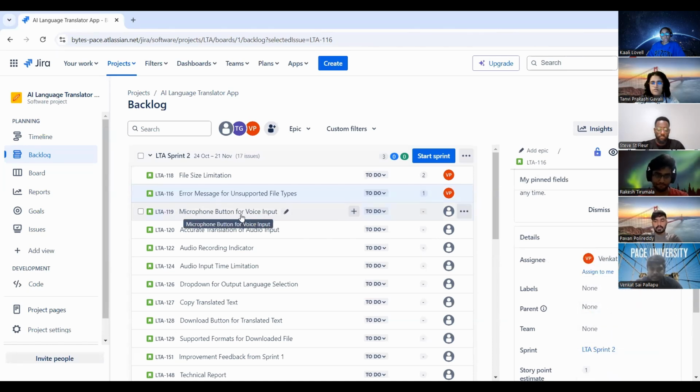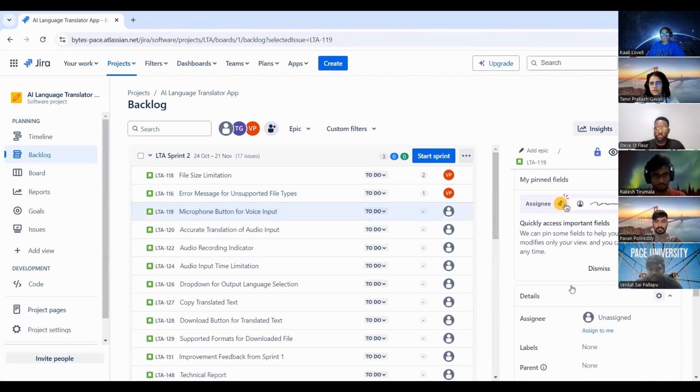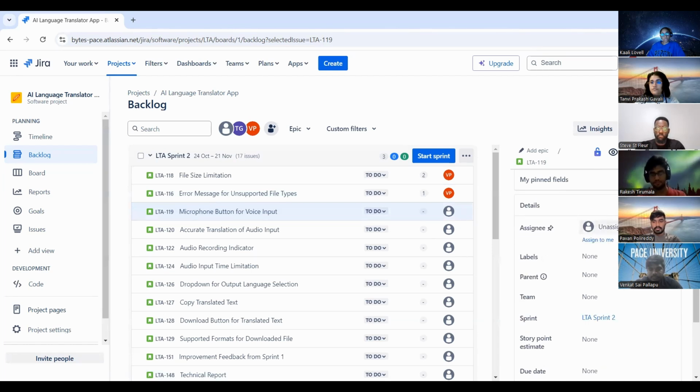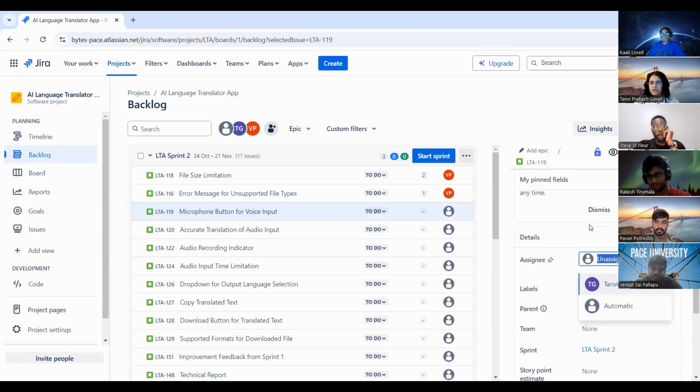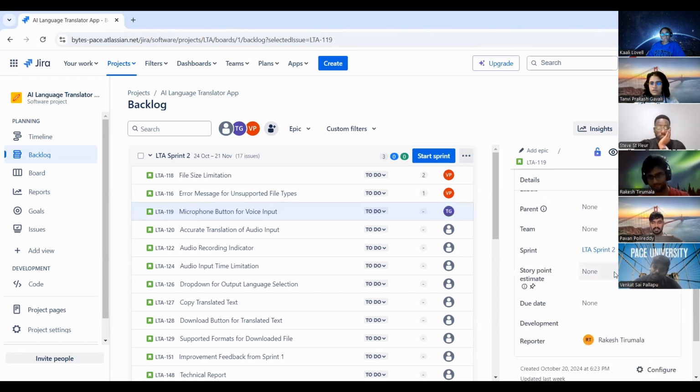Okay. Microphone button for voice input. I want to take this, if it's okay with everybody. Yeah. Okay. And I think it's 3 points because we have to add the voice in.